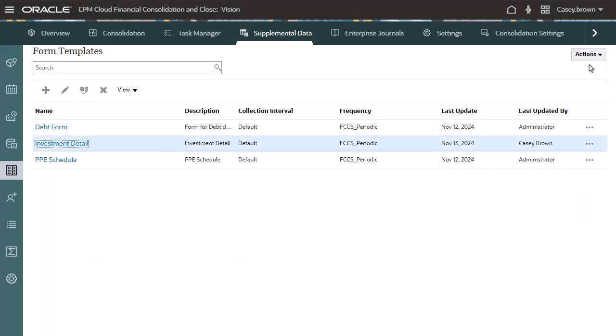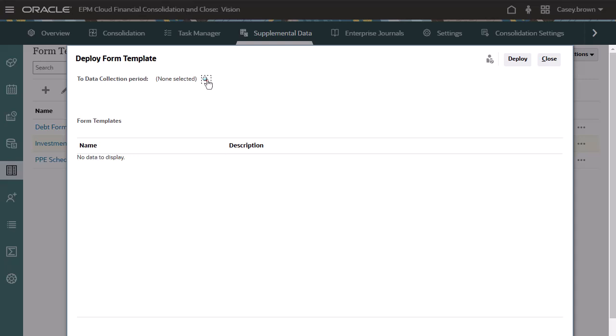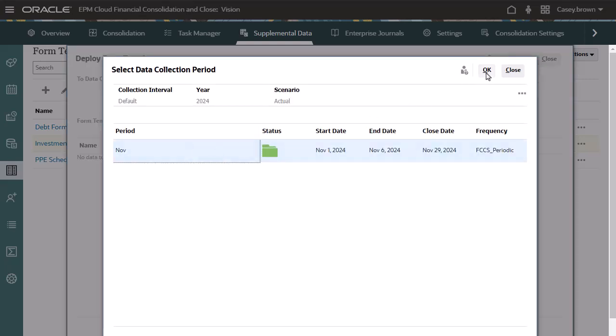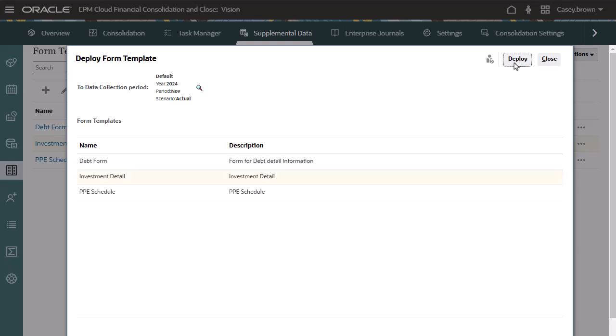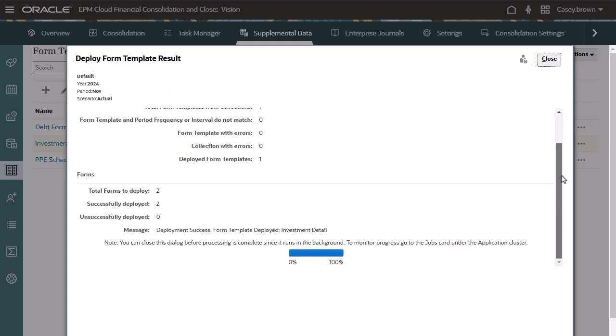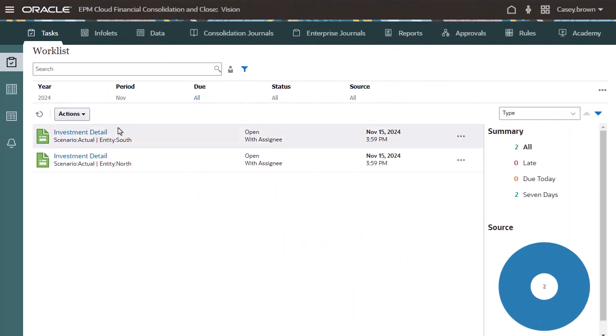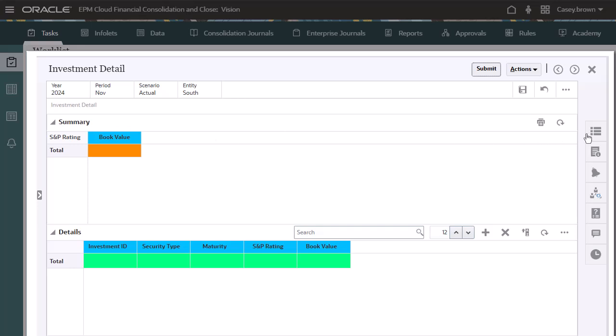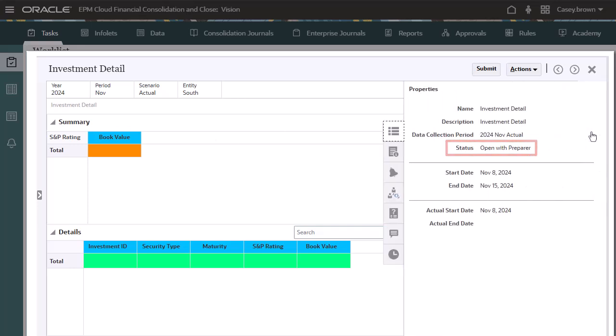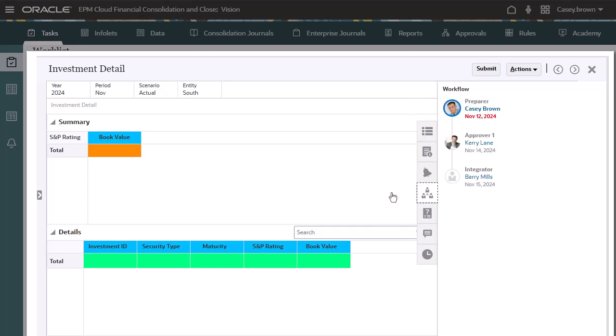Workflow for supplemental data forms begins when you deploy the form template to an open data collection period. A form is created for each entity specified in the template. Open a form and click Properties to display the workflow status. Use the Workflow section to monitor the workflow progress. It shows the activities for the form, the user assigned to each activity, the status, the due date, and the completion date. You can use the Actions menu to perform workflow activities.